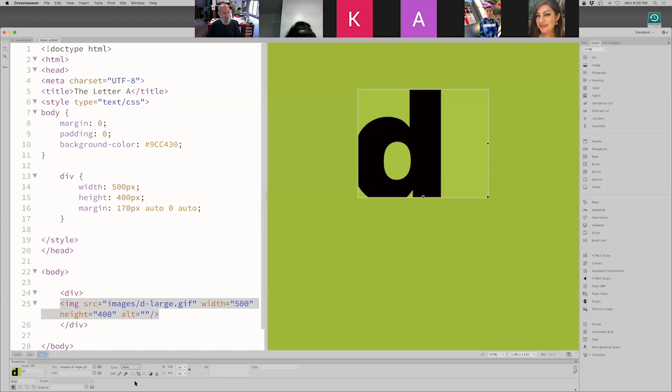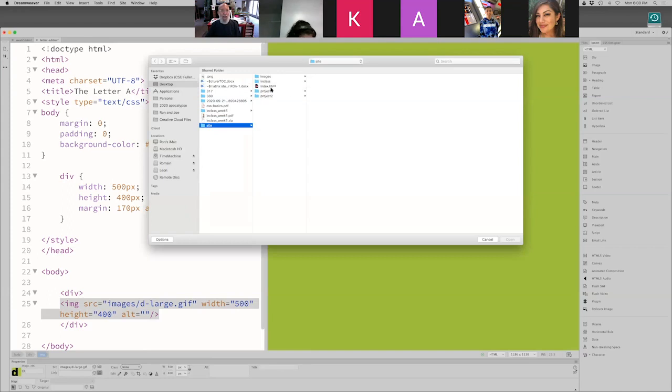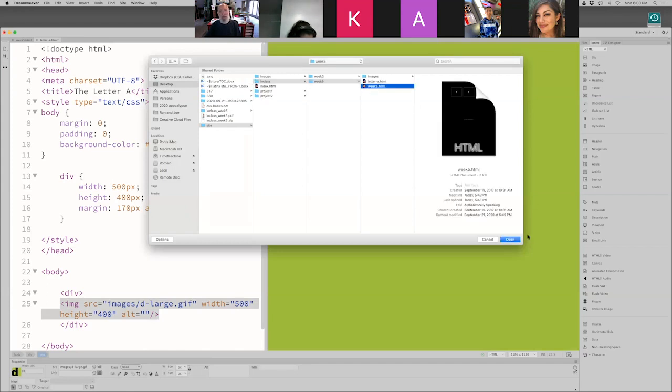I go down to my page properties. I find the link box down in there. Or not the page properties, the properties, sorry. Click on the little browse folder. And this time I want to tell it to go not to the home page for the site, but to the week 5 HTML page.